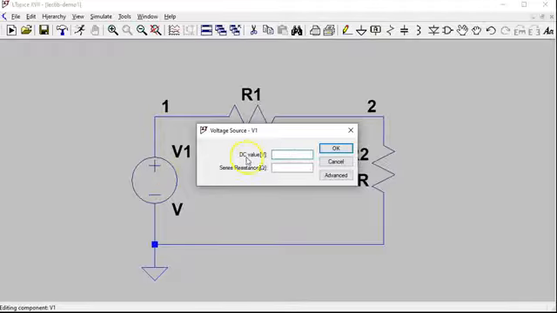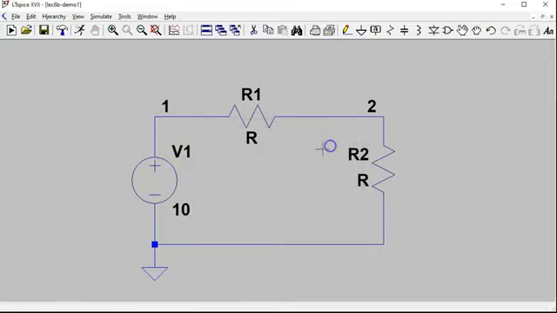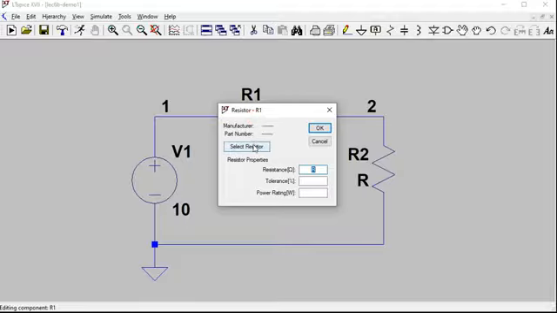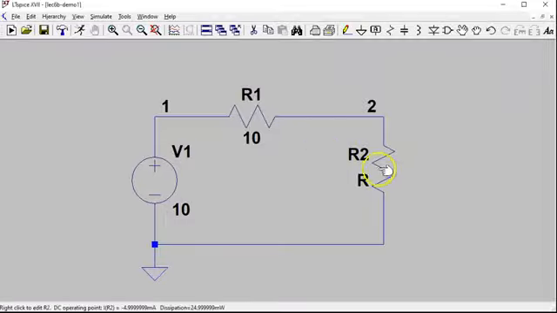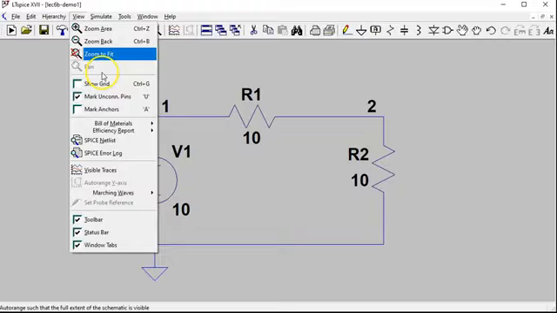So let's now go ahead and give some values to these components. Right click on them and say DC value of 10 volts. Right click on here, say 10 ohms, and it's going to automatically be in 10 ohms. We're not going to worry about all these other things yet. It's just very simple. We're going to begin very simply. Put 10 ohms. Then let's go ahead and look at the netlist before we do anything else.